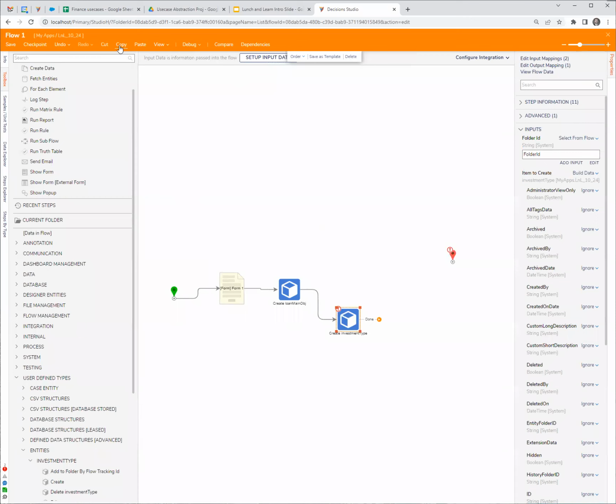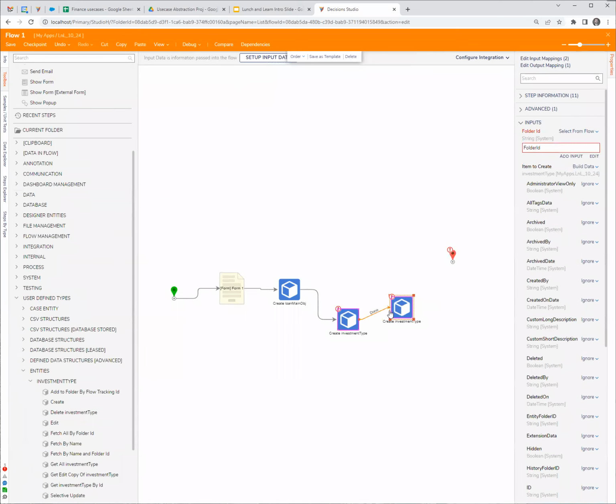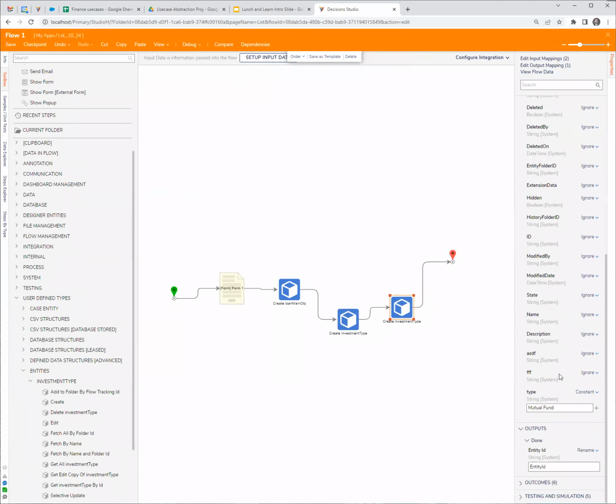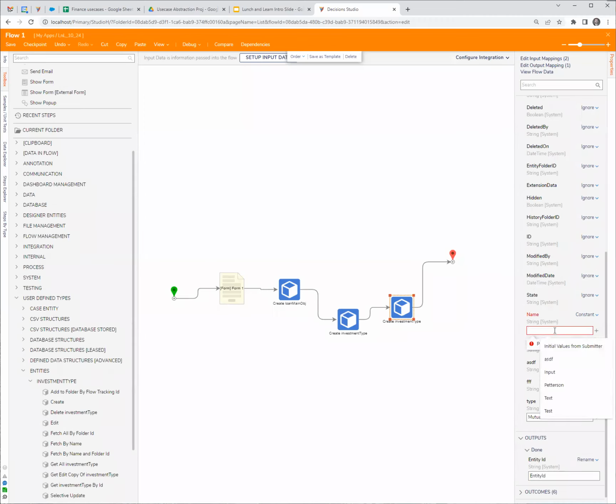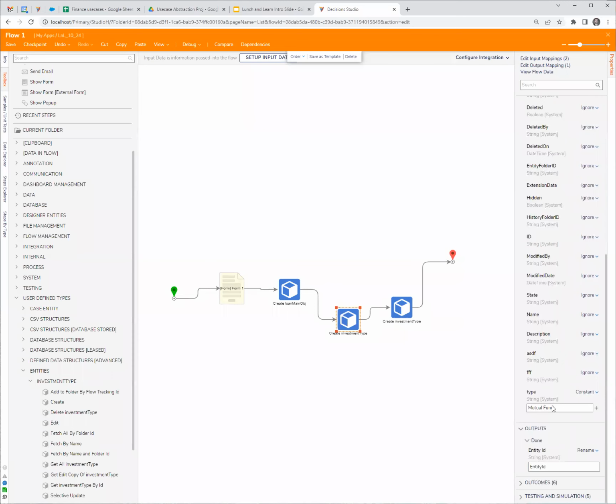I'm going to copy this step. And I actually need to set a name here too, don't I? Just call this portfolio or something. Portfolio 1. And the type here would be, I guess I'll name this portfolio. And investment type here, name, I'll just name this mutual fund.